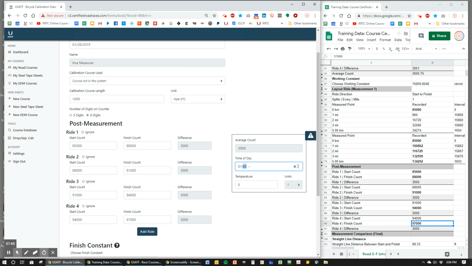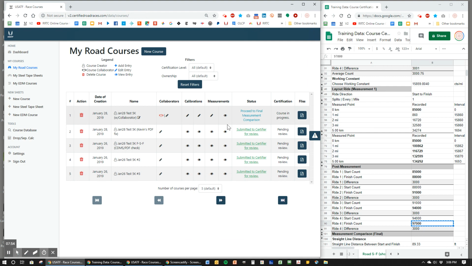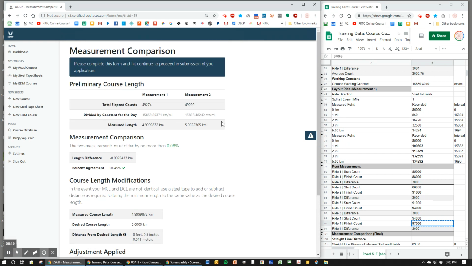And I'll enter a time, temperature, okay. Click the checkbox, and then we're off to the races. Now, it's up to the measurer who created the course to finish out the submission of the course. So this person will go to the final measurement comparison, and I can see that, okay, my ride, the initial ride, was slightly short, so that'll be the shorter ride. That's going to be the one that I'm going to go with.